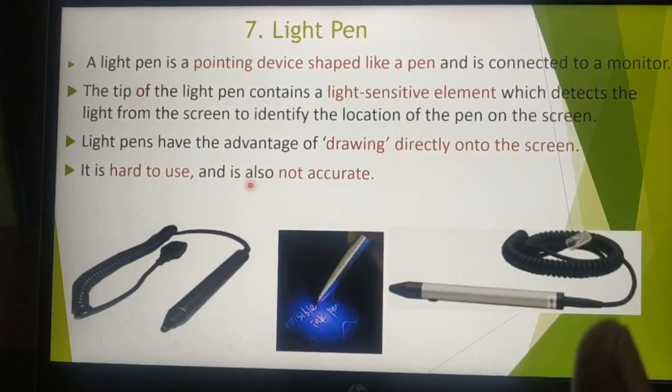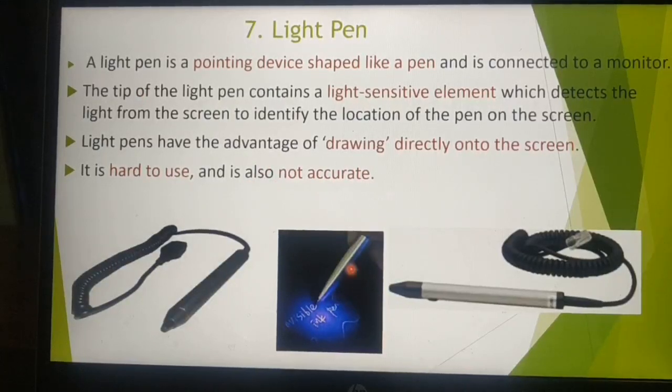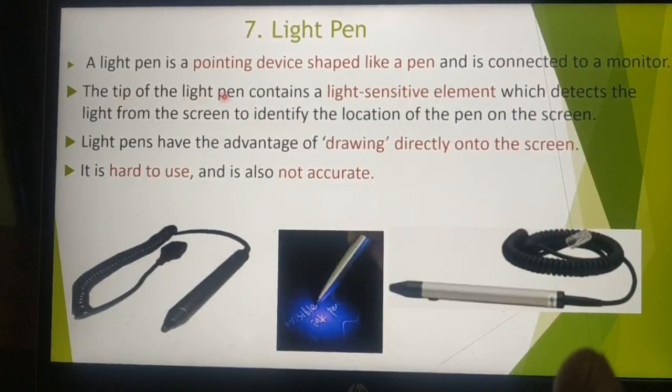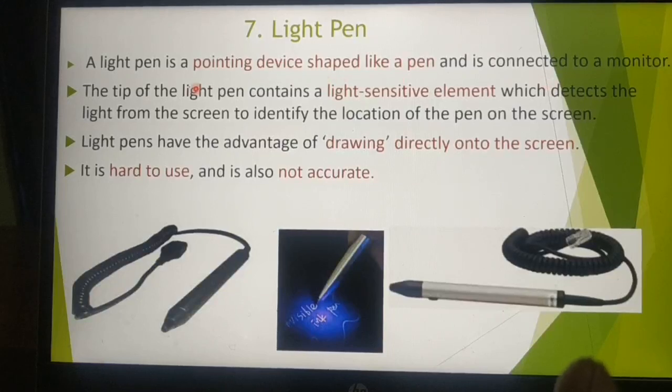So the main advantage is we can directly draw on the screen. By using this pen directly we can draw on the screen. That is the main advantage. Next is disadvantage. It is very hard to use, and it is not very accurate also. These are disadvantages. Light pen is a pointing device shaped like a pen and is connected to the monitor. The tip of the light pen contains a light sensitive element which detects the light from the screen to identify the location of the pen on the screen.